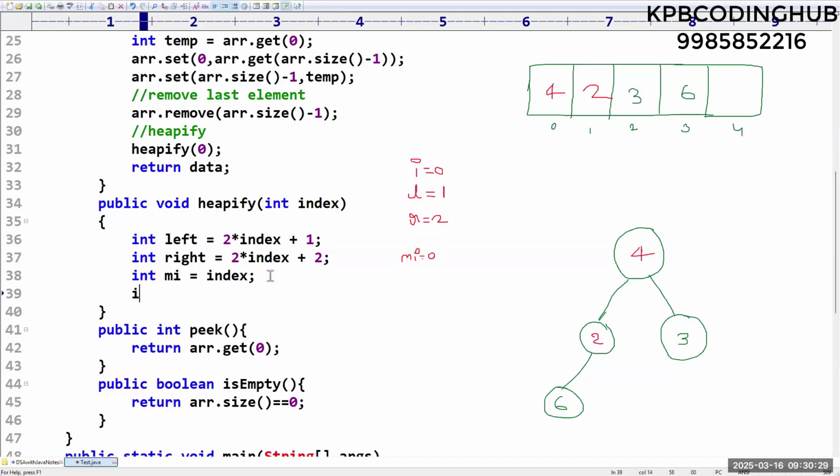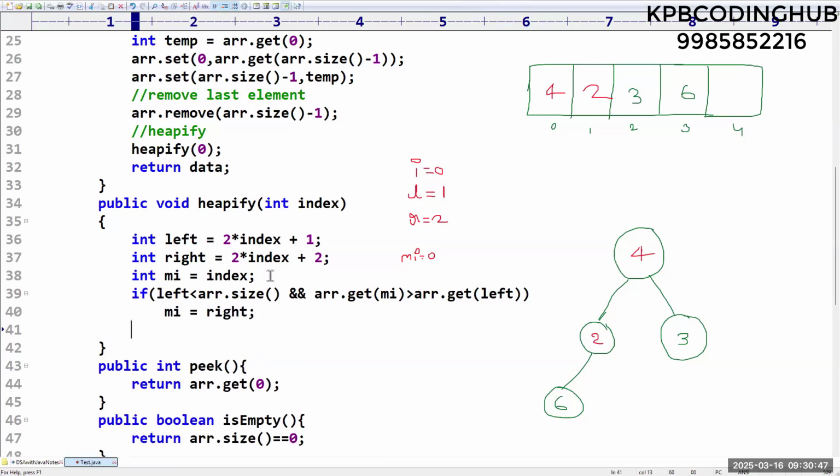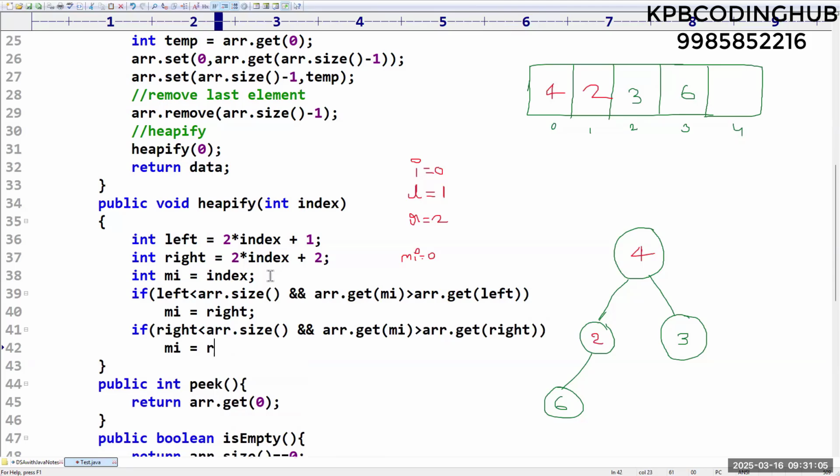Now what we are going to do is, if left is less than arr dot size and arr dot get of mi is greater than arr dot get of left, and if this condition is satisfied, minimum index is equal to left. Then if right is less than arr dot size and arr dot get of minimum index is greater than arr dot get of right. So I am trying to identify the minimum element index value.